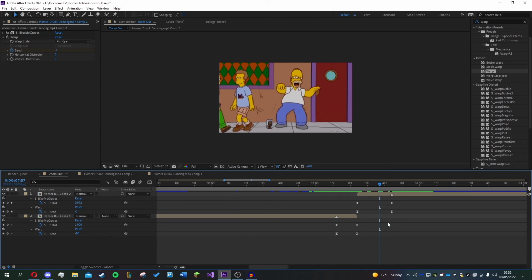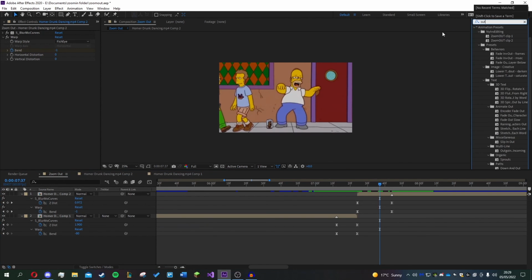If you wanted to know how to save these presets so you don't have to worry about doing it over and over again, and you can literally just search it. For example, I've got mine searched here, so I can just drag them on and then time it correctly.